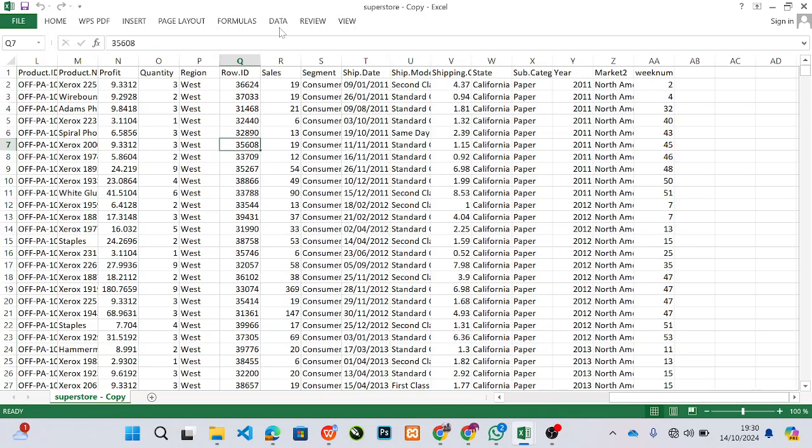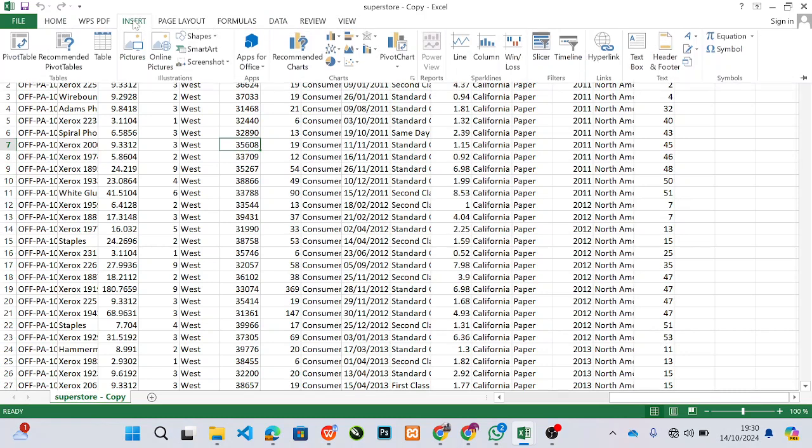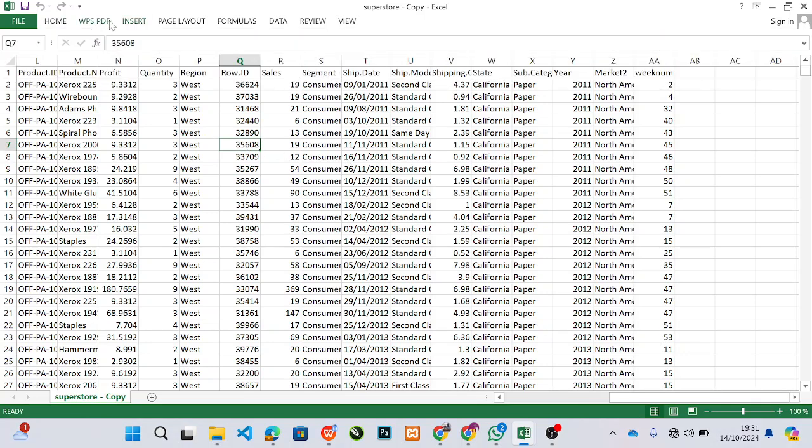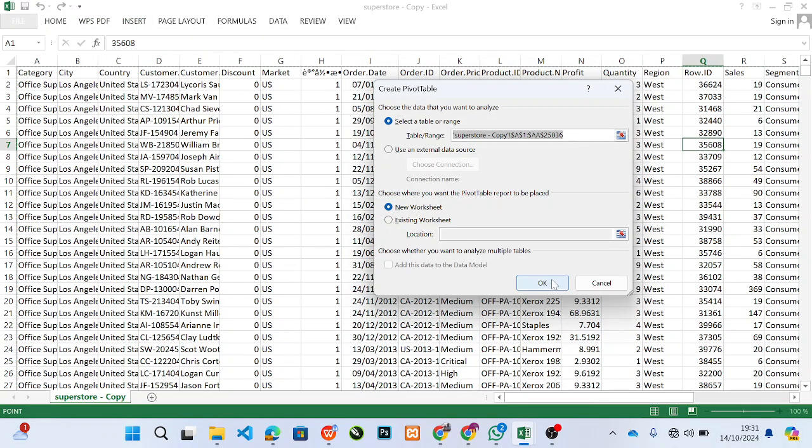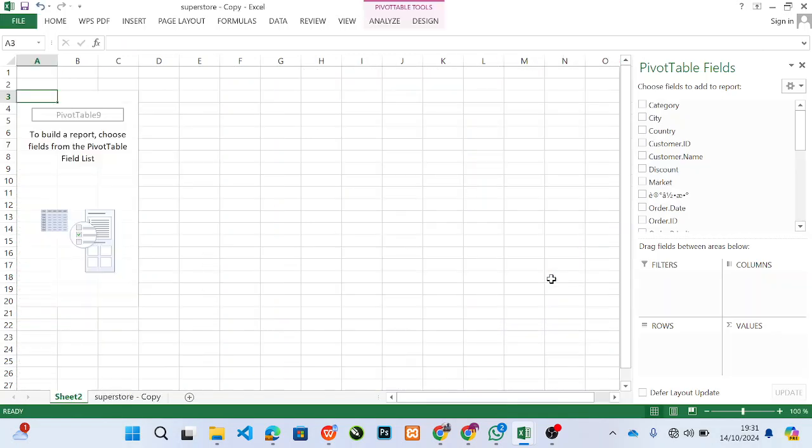Okay, so we're back now. Just click on anywhere in the table, click on insert. What happened was that only that particular column was highlighted. We don't need to highlight a particular column, so it was just showing only shipping date. So we'll go back, highlight it, click anywhere in the table, click on insert, click on pivot table, and leave the default settings for now.